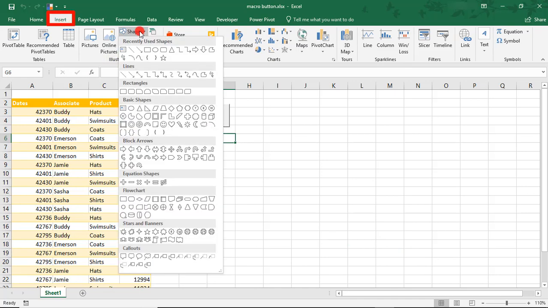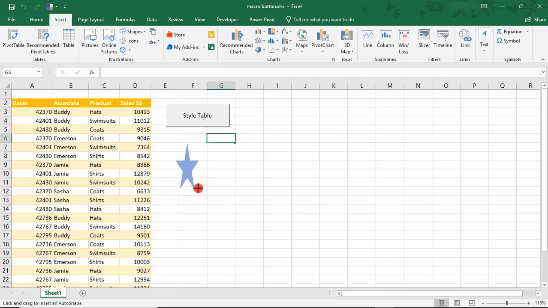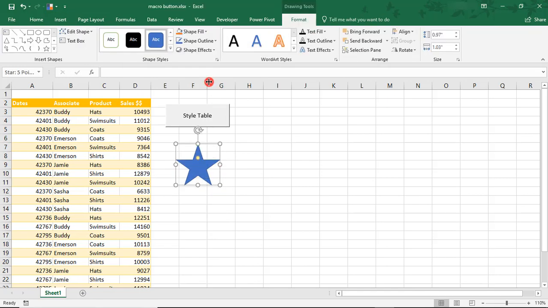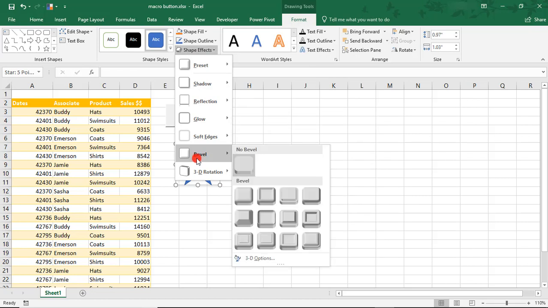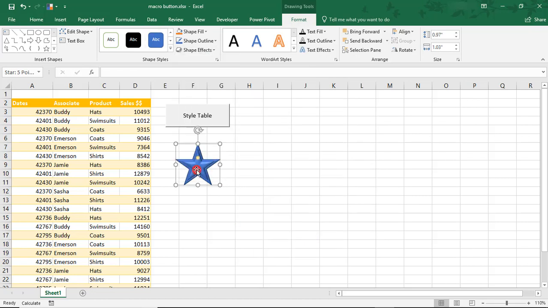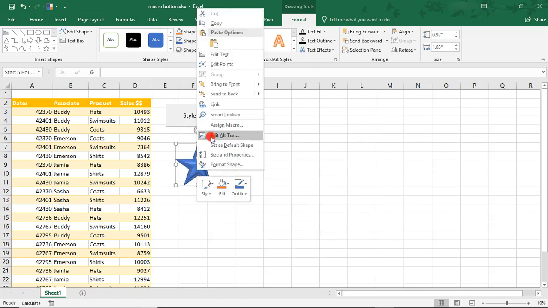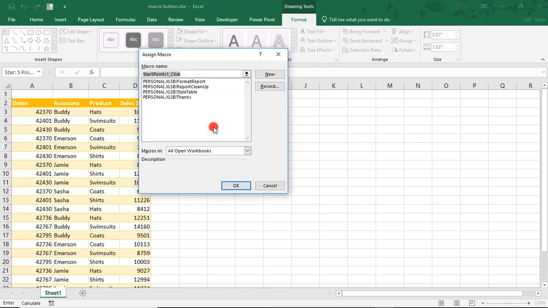To assign a macro to a shape, go to the Insert tab, and in the Illustration section, click on Shapes. Select any shape that you want and draw it out. So let's go with the 5-point star. And then we can even go to Shape Effects and format it so it looks a little more like a button. And we simply right-click and select Assign Macro to our shape.